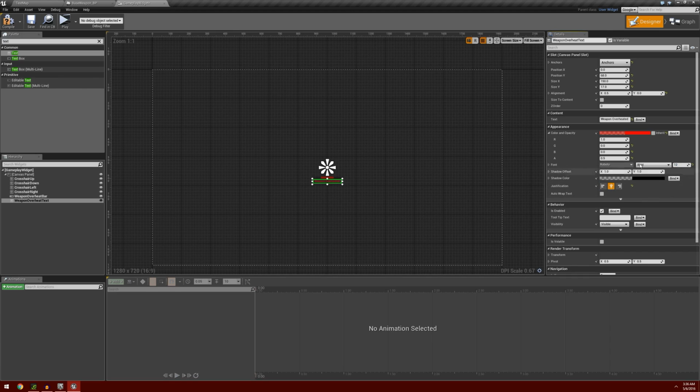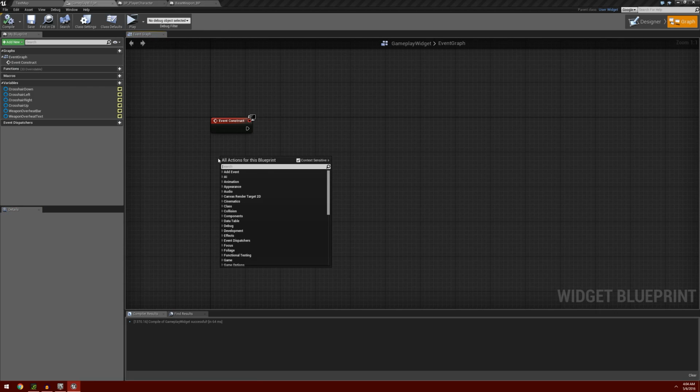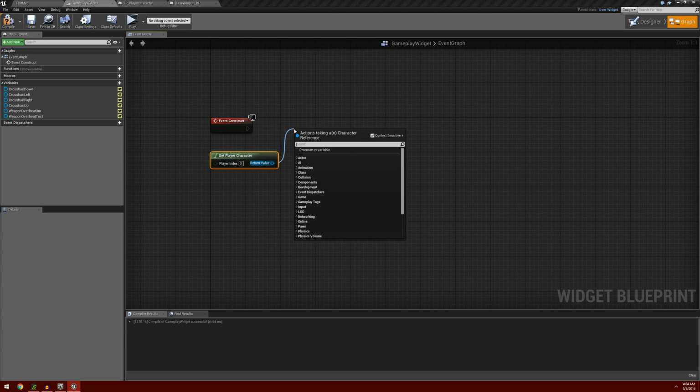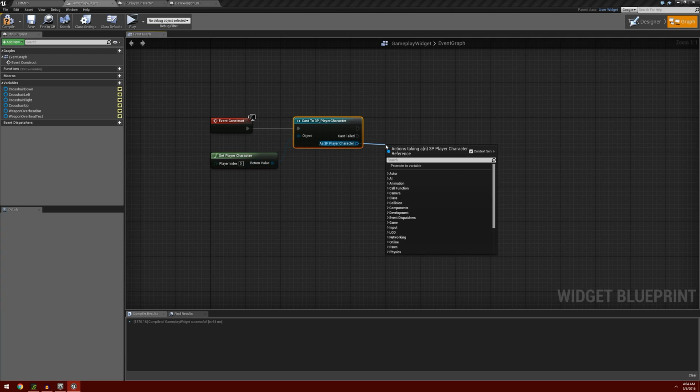And then we're going to go into our graph. And then when we create our widget, we want to go ahead and assign those dispatchers from our base weapon. So I'm going to right click and get player character, and we're going to cast to our 3P character. And then we want to get a reference to our equipped weapon.